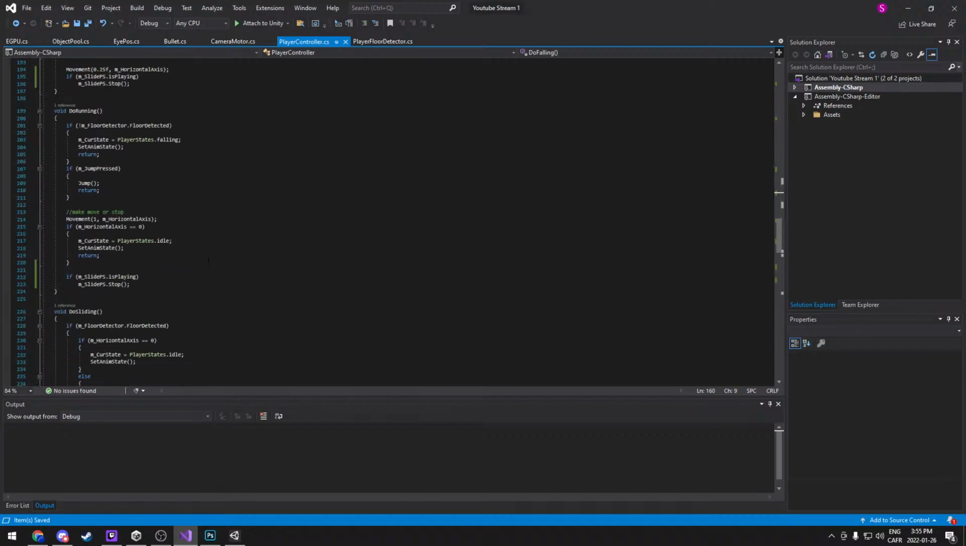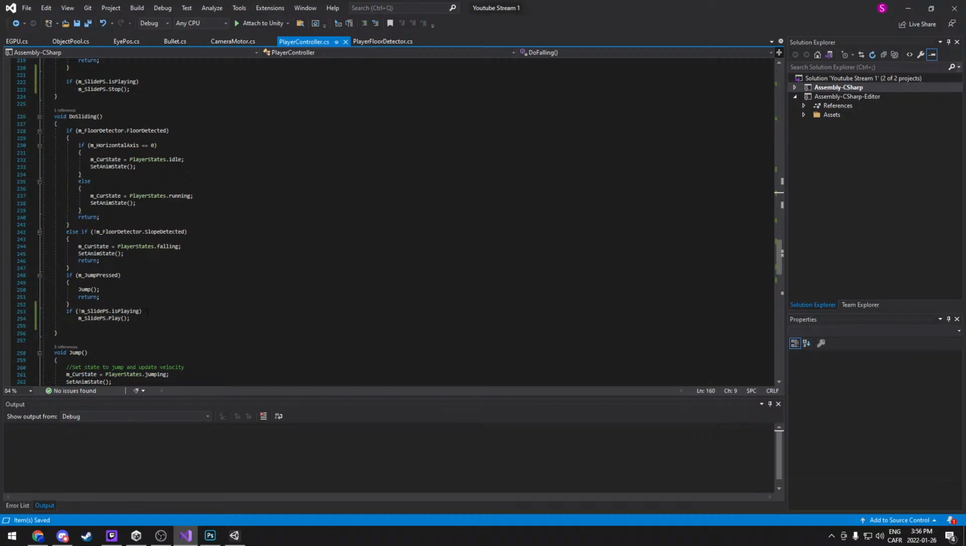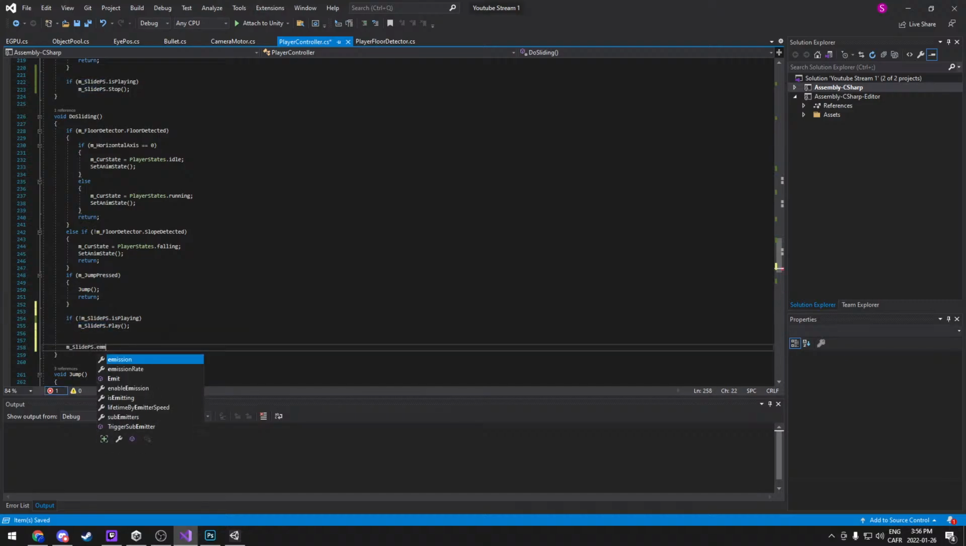Let's see, do jumping. Here we go. And then we're also going to change the emission based off of his velocity. I think that could be interesting. So, dot emission. This is a get.